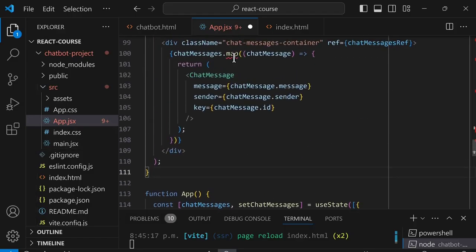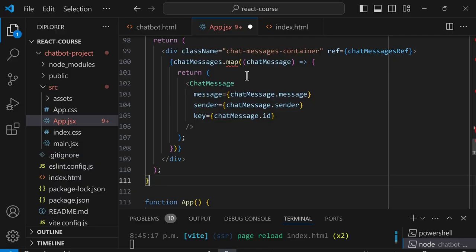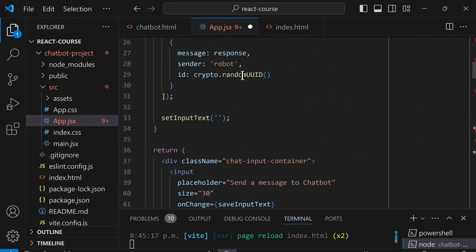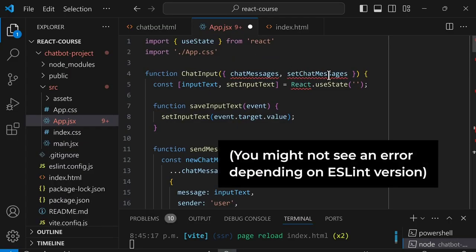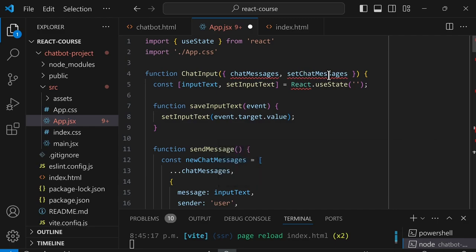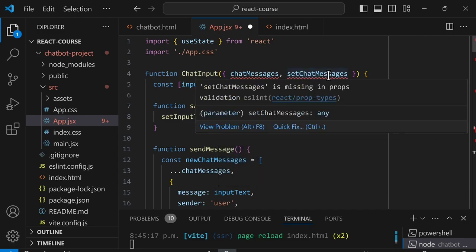After copying over all of our other components, we now have some more ESLint errors. So let's scroll up to the top, and we'll fix these errors one by one. First, you might see an error here for the props. ESLint tells us that these props are missing props validations. Props validation was an older feature of React. Newer versions of React don't use this feature, so we can actually turn off this check in ESLint.